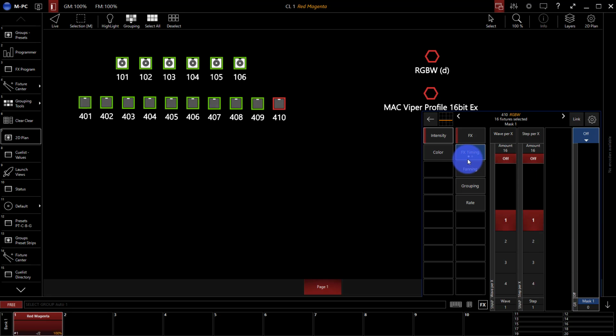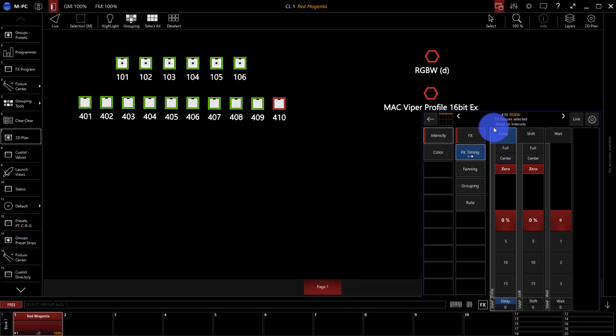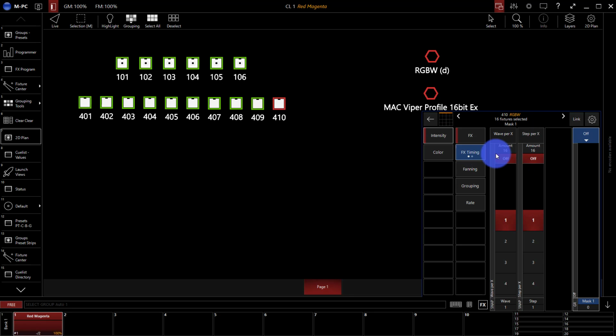If we click effects timing twice, we're going to see delay, shift, and wait. Now these are the values that the wave and step are modifying, so we're just going to stick with wave and step for right now.